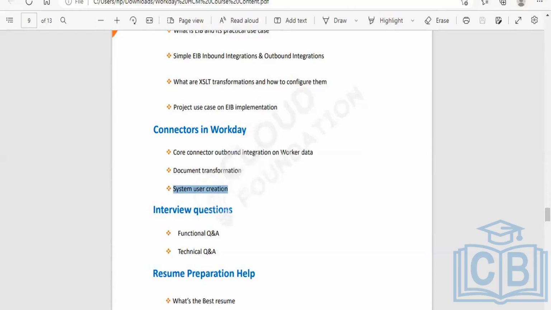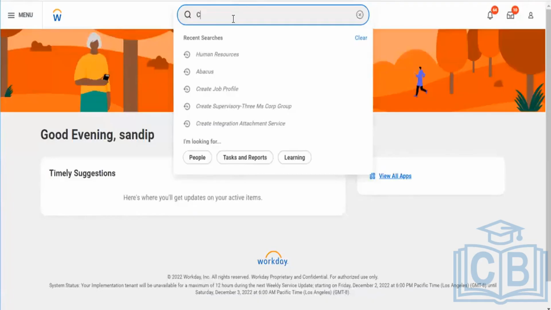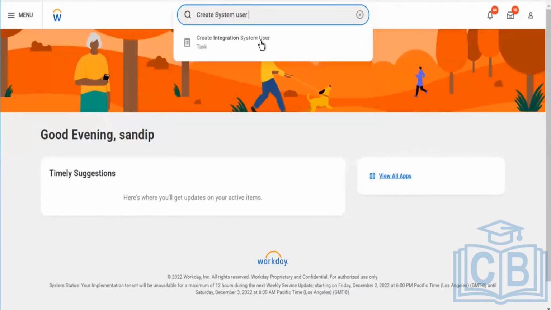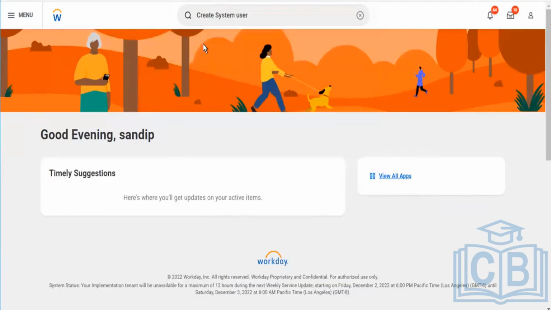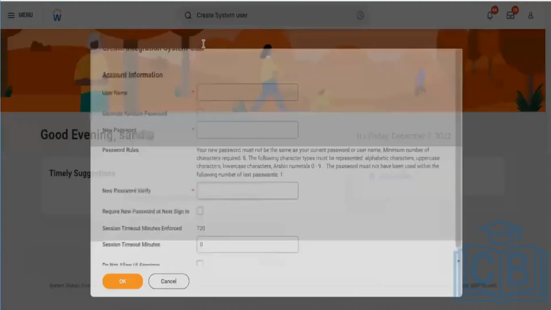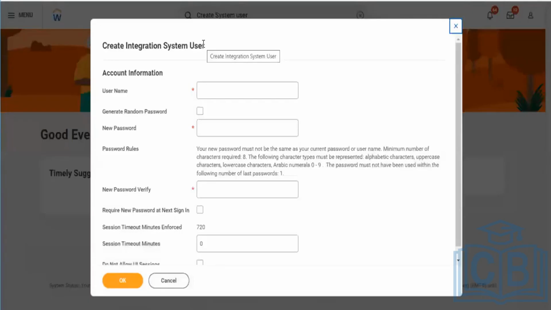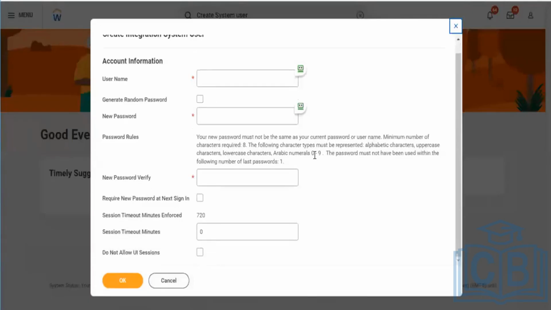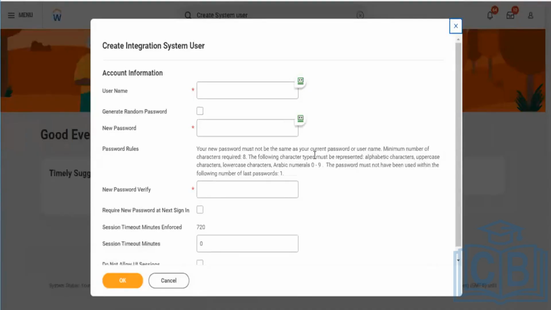We need to go to the software and enter here: create system user. We will immediately get the create integration system user task. Tap on this option. We will get the complete account and functional name.